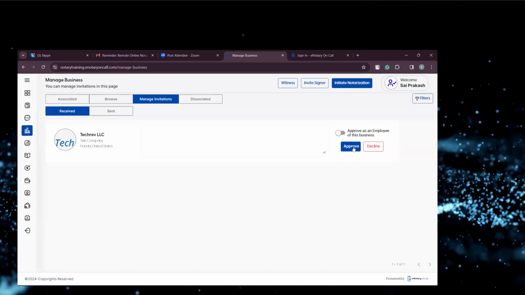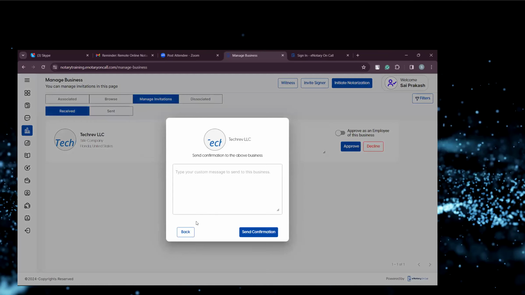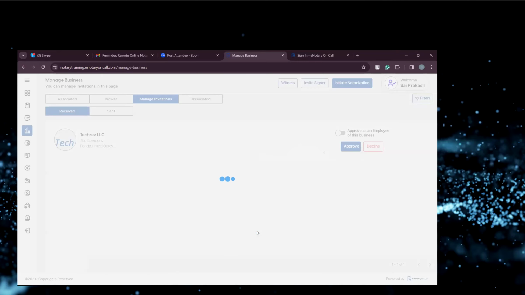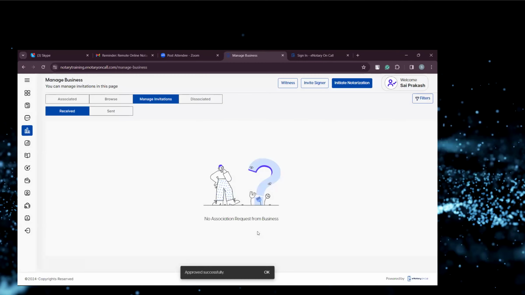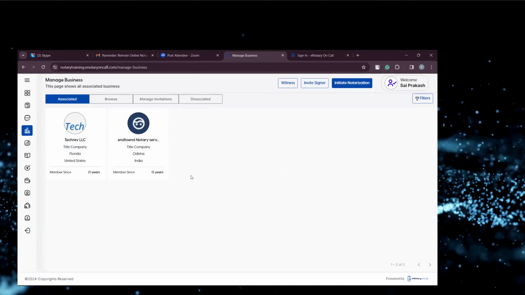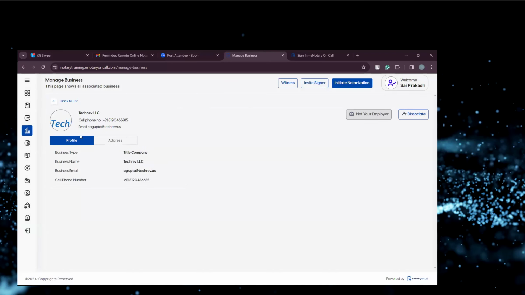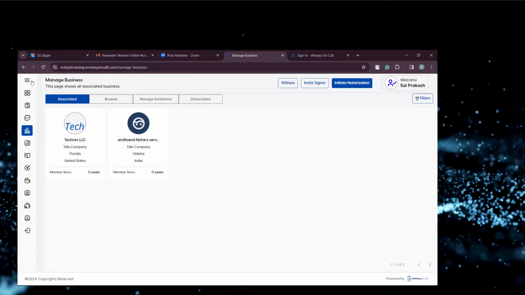Yes. So the business can also, as seen under the receipt tab, find the association request from any business. If they have already sent a request, then you can simply click on approve. Any additional comments you'd like to send, that's fine, and you can send confirmation. Then the business and the notary are linked. And in case things do not go the way you wanted with the notary or the business, you can simply choose the business that you want to disassociate from and click on disassociate. So this is about the business part.